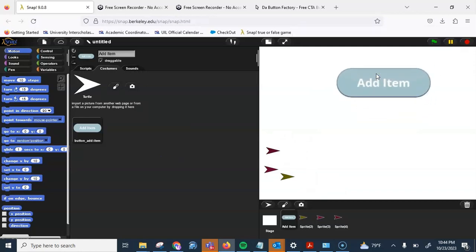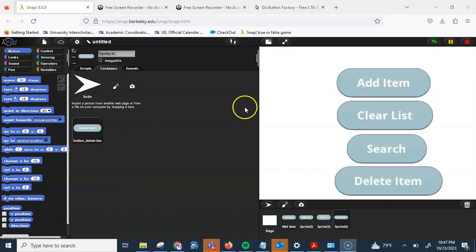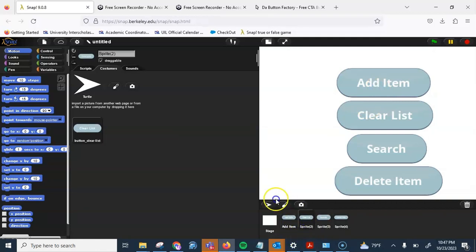I'm going to do the same for the rest of them, and I'm going to pause this just to save a little bit of time, and you'll see it done when I resume. Alright, so now that I have all my buttons here, I'm going to start working on the actual coding, starting with the Add Item sprite. So I go to the Add Item sprite. Again, make sure that you rename your sprites the way they're supposed to be named. So this one's not sprite 2, this one's actually clear list. For search, let's search.